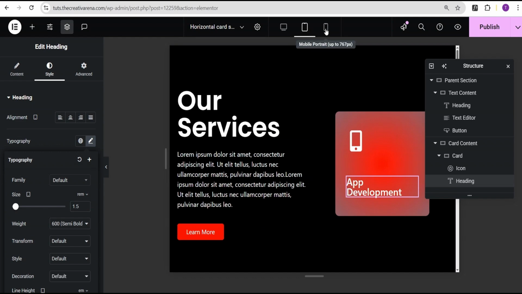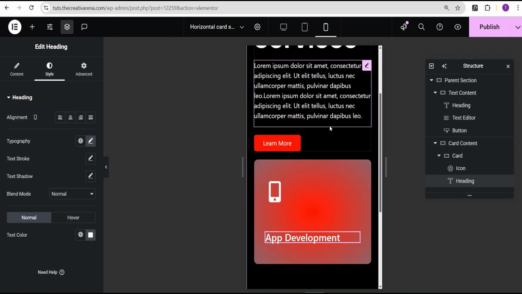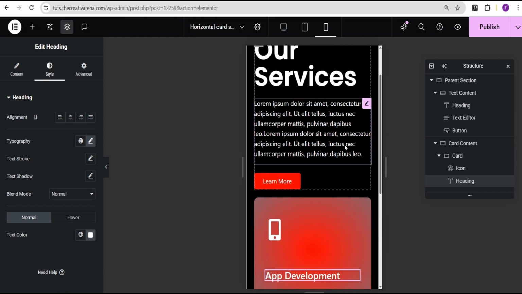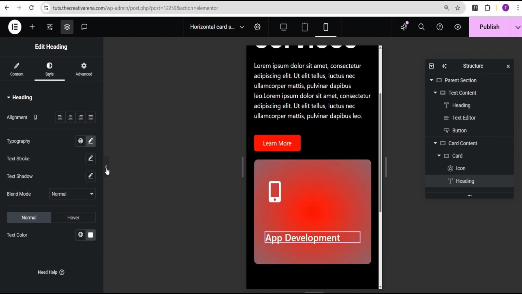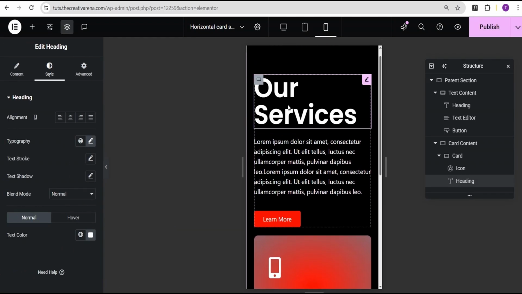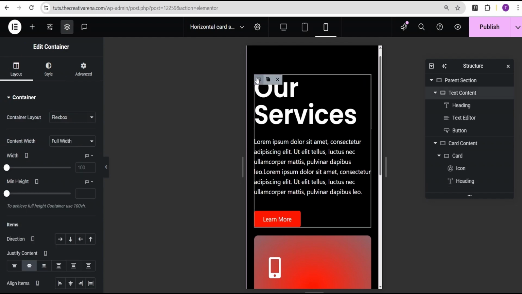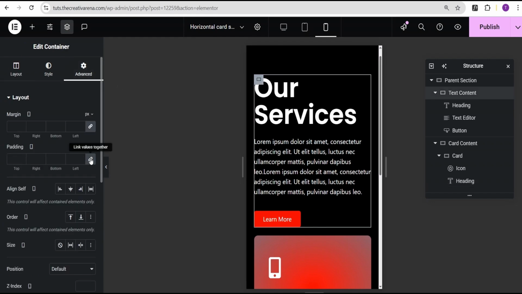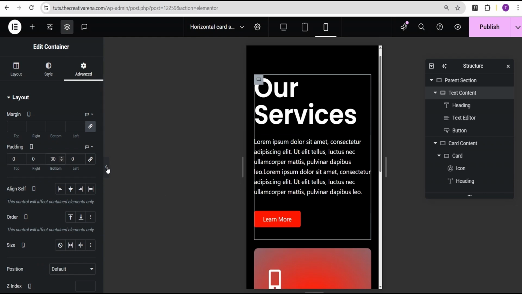Now let's check it out on mobile. Now for mobile, this still looks great on mobile. Okay, however, we just need some more space between this button and the card. So to do so, we're just going to come over here to this container, the text content container, go to the advanced settings, unlink this, and then to the bottom, give it a 30 pixel.